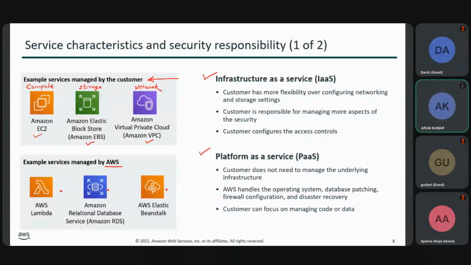So it is up to us to configure them. Whenever we talk about security in any cloud service, we need to know what the things associated with it are, and we need to go for the security of that as well.